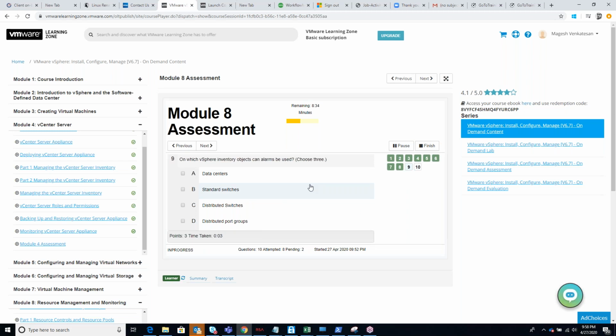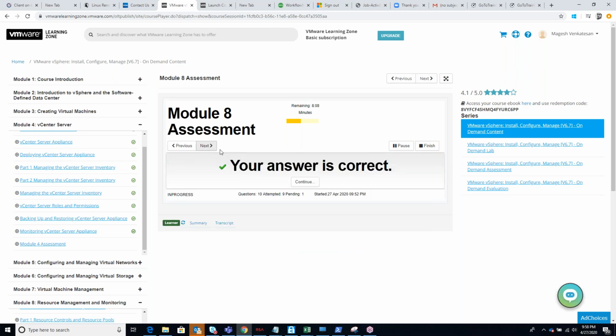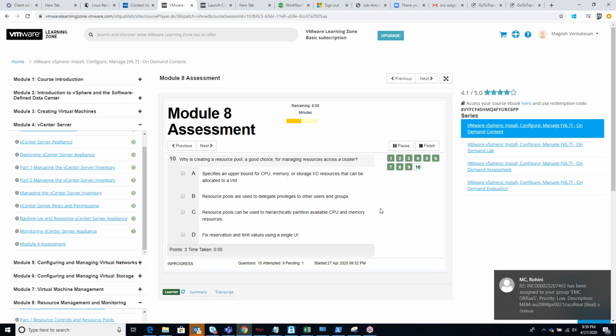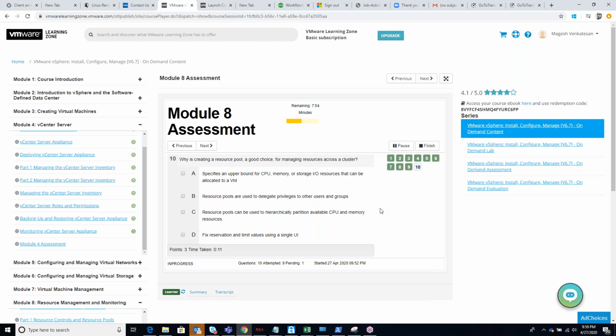On which vSphere inventory objects can alarms be used? Choose 3. Data center. Standard? No, on the standard you cannot. So on your data center, your cluster, your virtual machines, your datastore, your distributed switch, your distributed port groups, you can set the alarms.